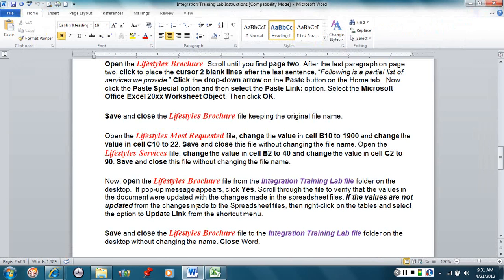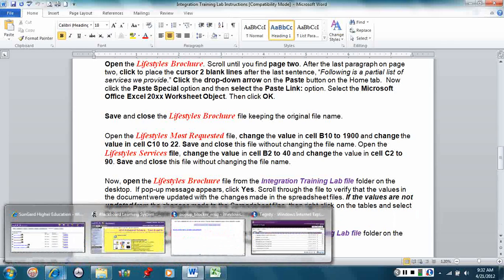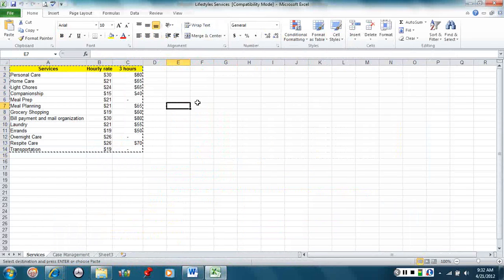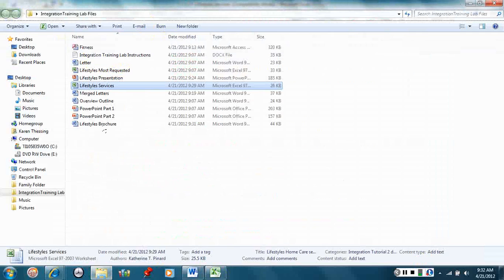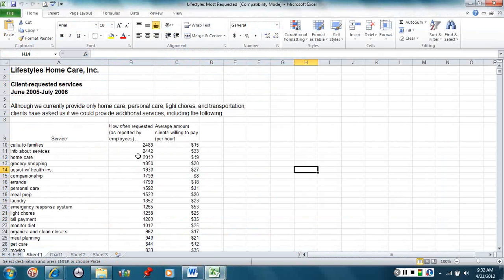Now to test our link, we're going to open the Lifestyle's most requested file. So down here where my Excel is, which I don't have that one open, I'm going to go back to my folder and open the Lifestyle's most requested. I'm going to now change cells B10 to 2500 and cell C10 to 18. And I want to save this file. You don't need to change the name, just save it and close it.